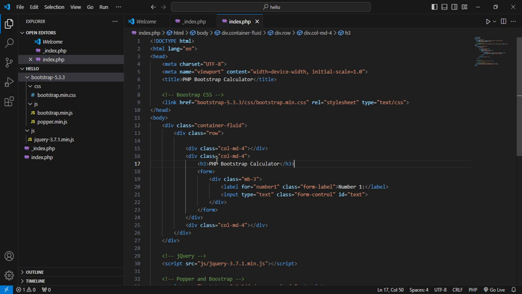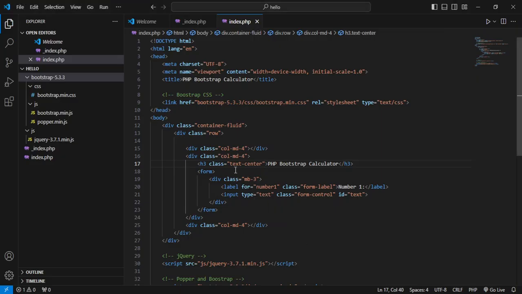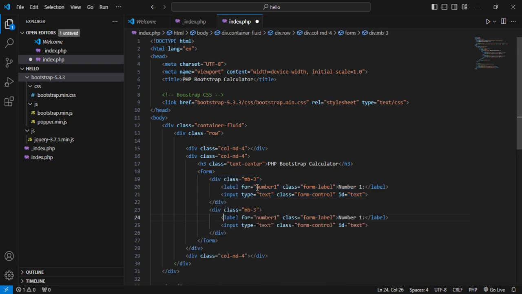Then I want this to be in the middle, so I'll say equal to text center. And when I do this, you can see that. So that takes care of that. So we'll have the number 1. Let's duplicate this for number 2, and we have to put something name, right?